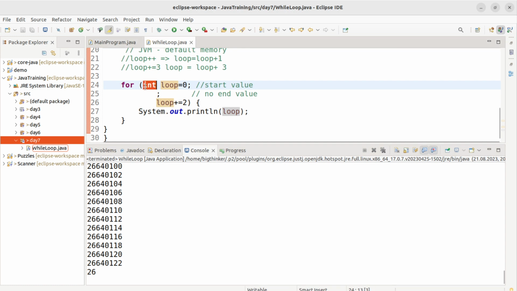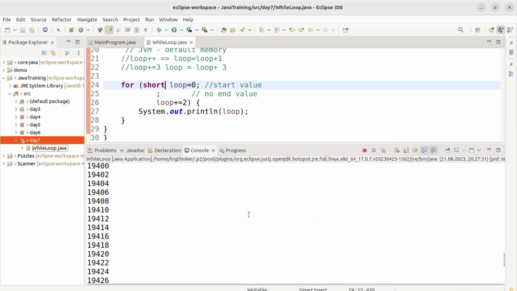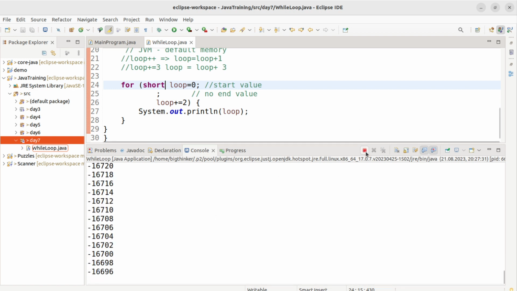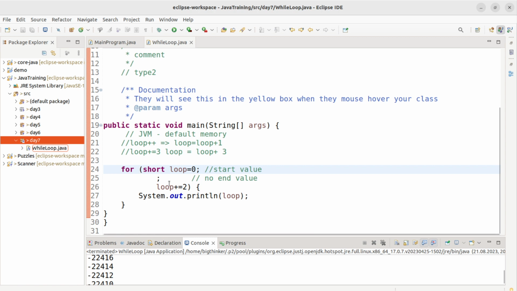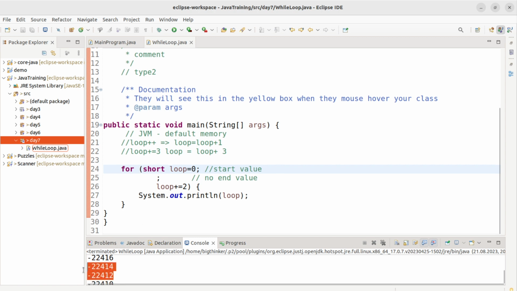I'll go short int. We studied short, right? Do you remember? Okay, my memory is good enough to handle. But what happens if you do like this infinite? At one point, the system will crash.